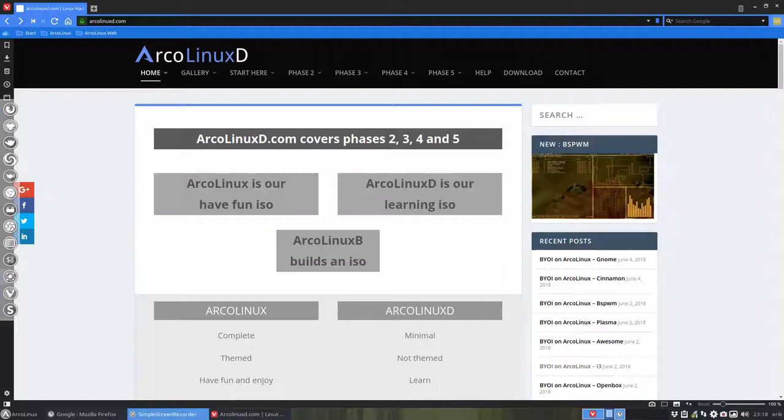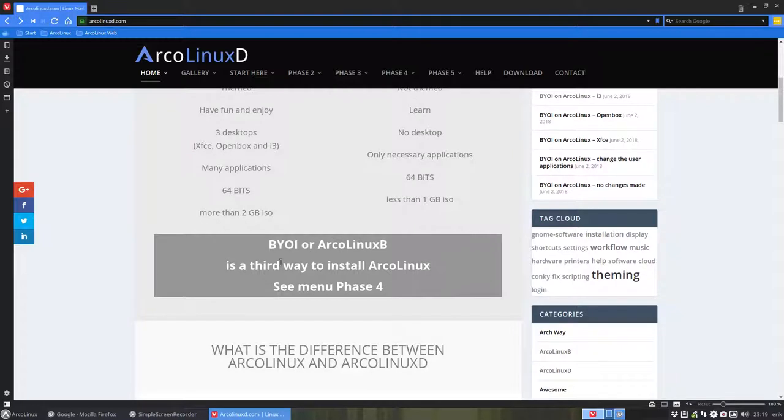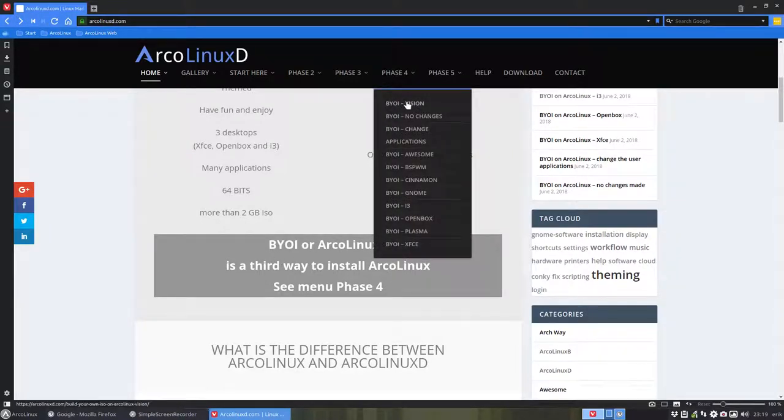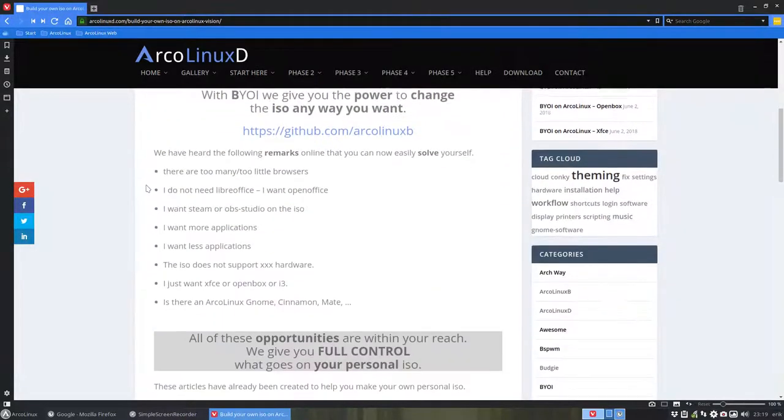So we have three ways now to install ArcoLinux on our system. We have the ArcoLinux ISO, 2 GB big, the left side here. Then this ArcoLinuxD, a minimal one, without any desktop, so you choose the desktop and install it with a bunch of scripts. The third way, the last project we've done here, is phase 4, build your own ISO. The vision is if I can build an ISO, so can you.